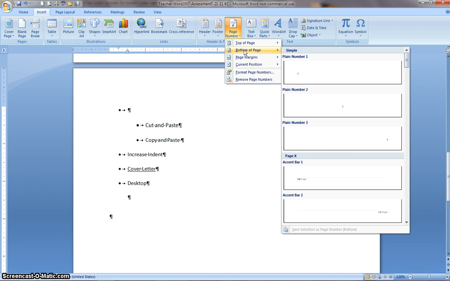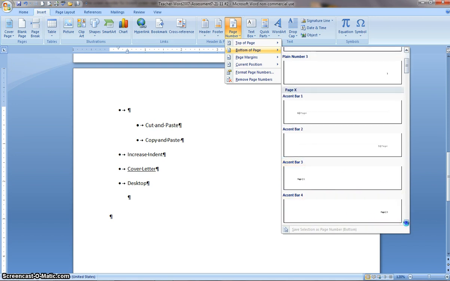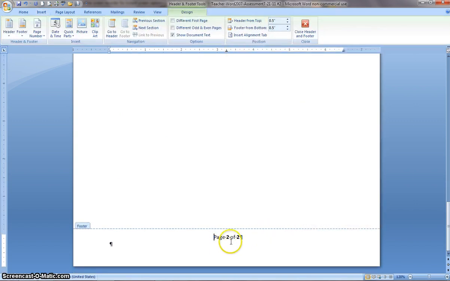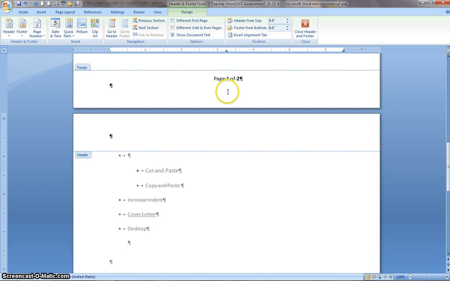Then as soon as I put my mouse there, I know that I have choices. I can put it on the left, in the middle, on the right, still at the bottom, but in these different places. But I'm telling you to use option bold number 2. I don't see it here. This is accent bar 1, this is accent bar 2, so I have to use this arrow to look for bold number 2. Oh, bold number 1. Here's bold number 2. That's the option that I'm asking you to use, so I click here. See, now I have my pages. Page 2 of 2, page 1 of 2. I'm done with step 32.